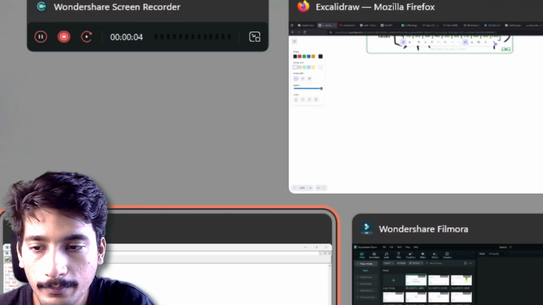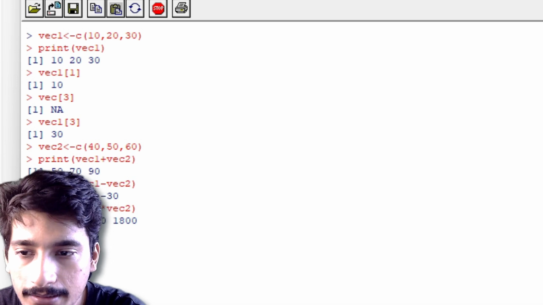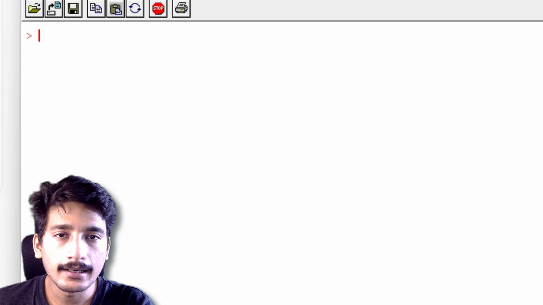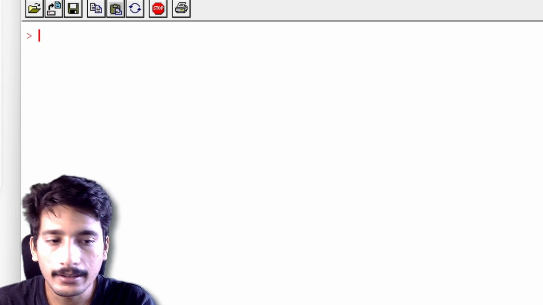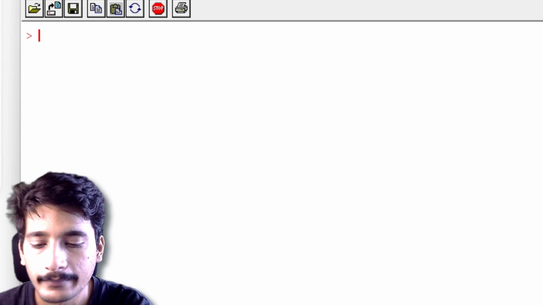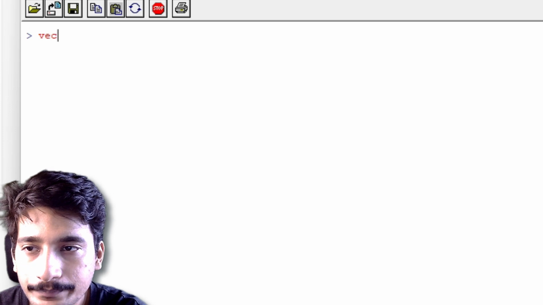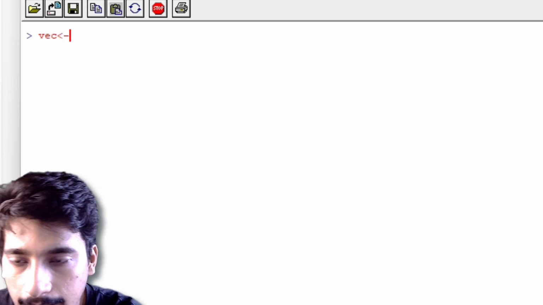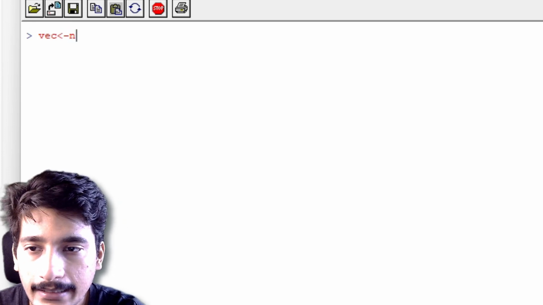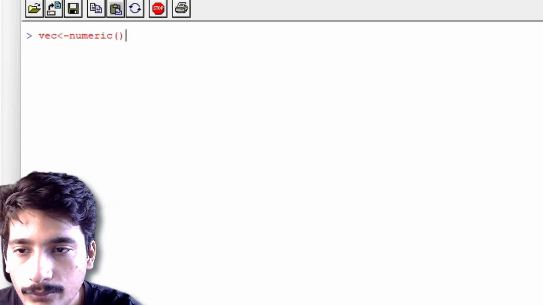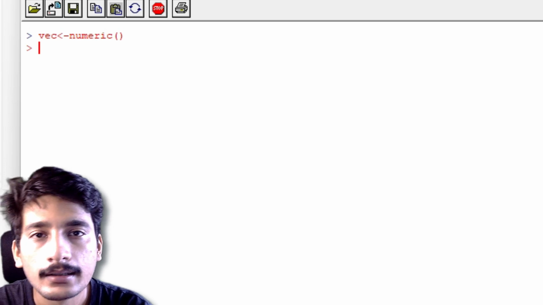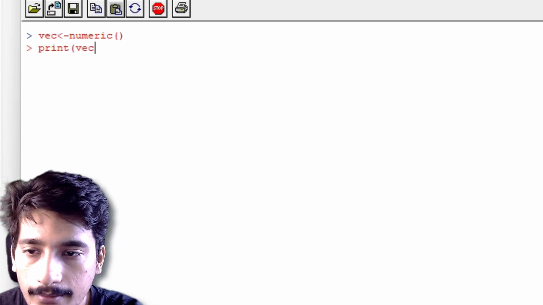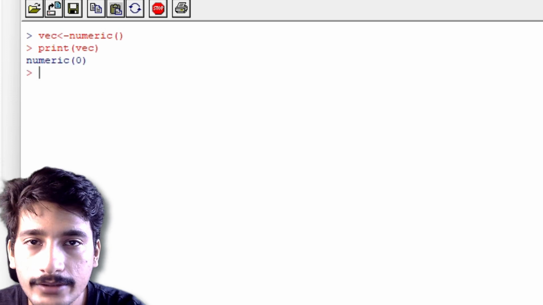Now let's look at some miscellaneous examples. Let me open our console and clear it. First thing, what if we need to declare a variable with empty values? How could you declare it? Basically, you could declare it with vec, the assignment operator, and then a method known as numeric, which will initialize the vector with value 0. So if we print vec, we'll get the numeric value 0.